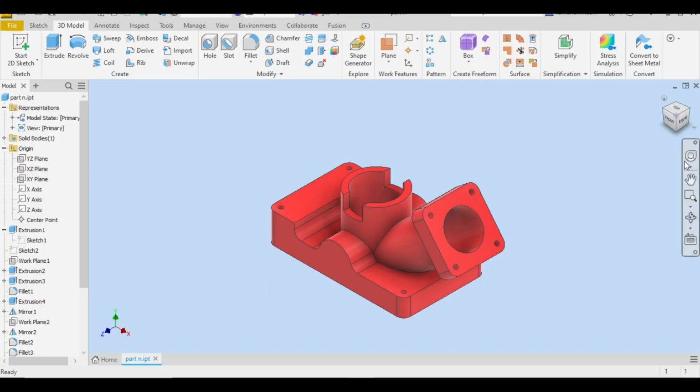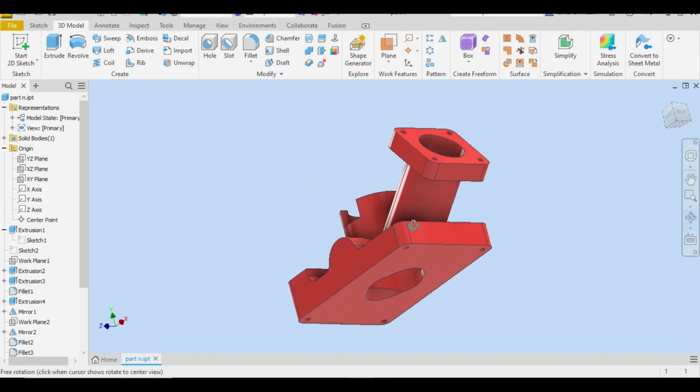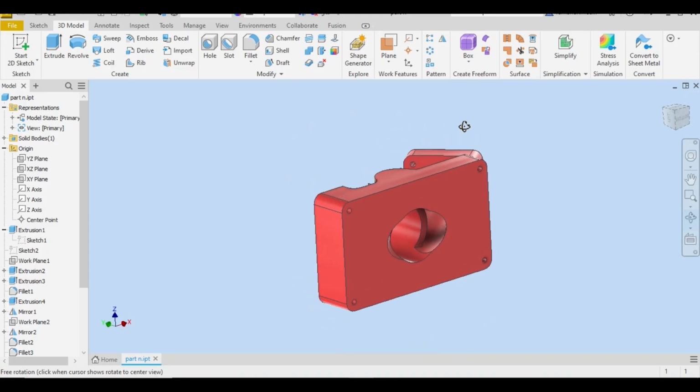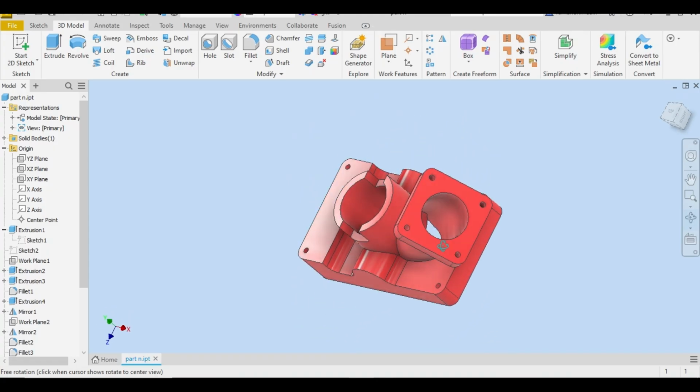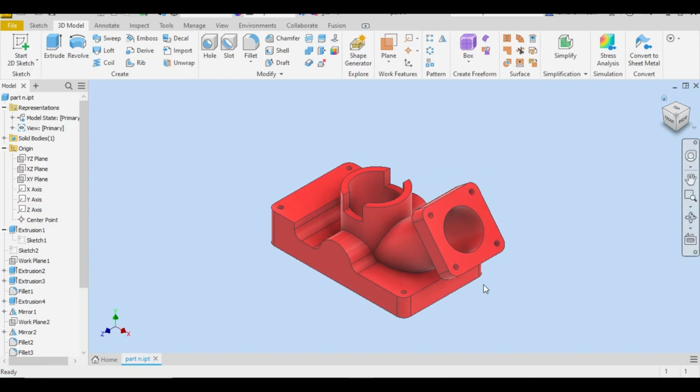Welcome back to the channel, and in today's lecture we will model this part in Autodesk Inventor 2027. So here it looks like it is hollow from the top, side and bottom. So let's go make this.